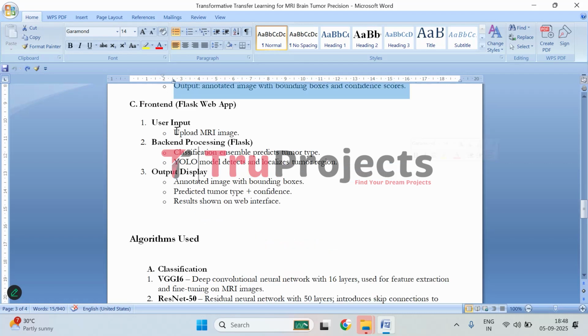And coming to the part of front end. In front end, we will be uploading images. So this front end is developed using a Flask web application.